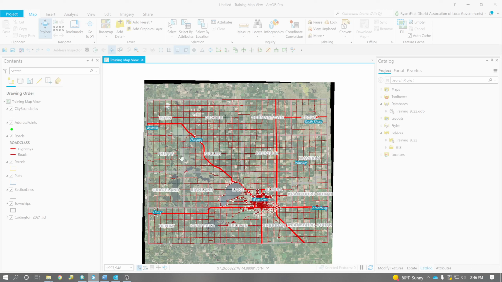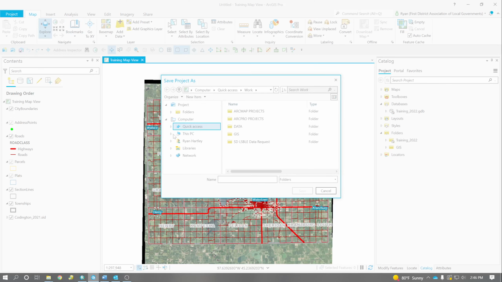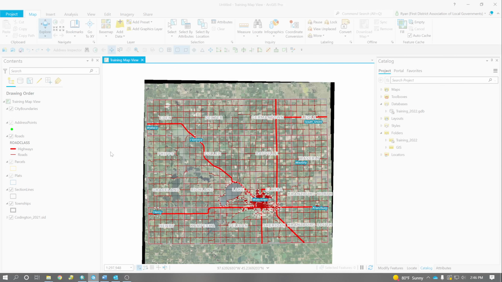Once it's updated, it's really easy to hit the save button and save it right here. Now your ArcMap project has been migrated into ArcPro and it's saved. From here, you can start using your ArcPro project.